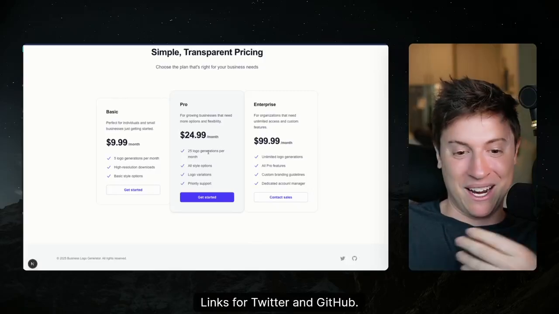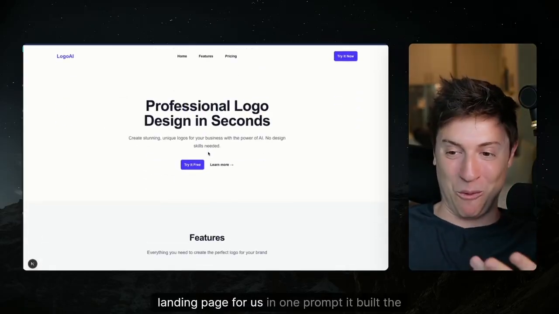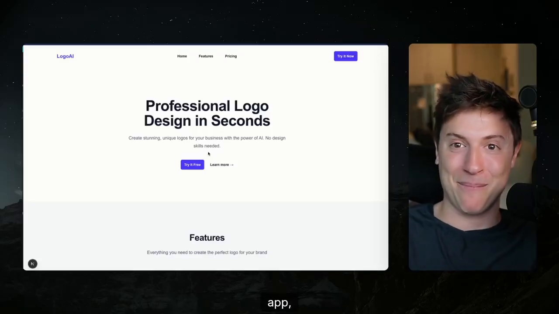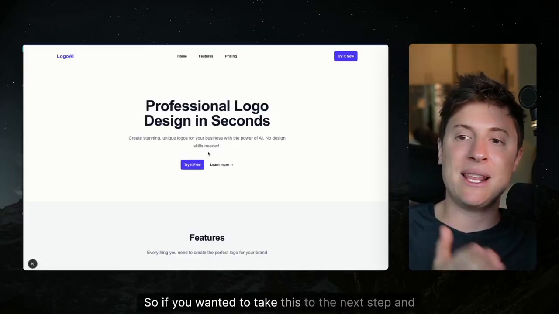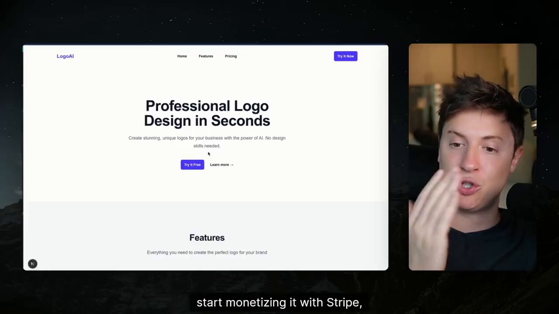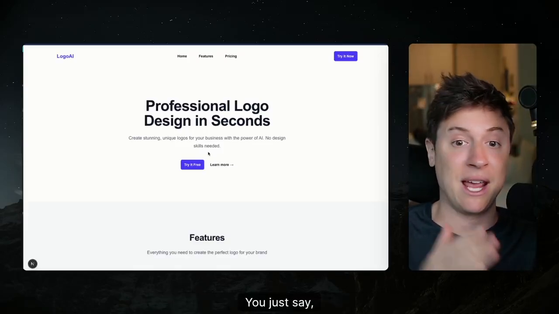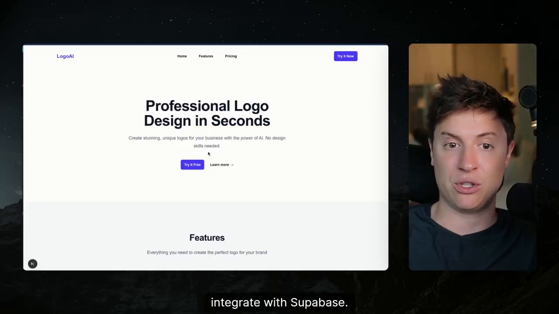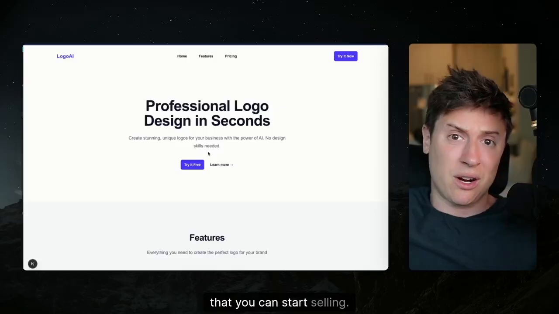Links for Twitter and GitHub. I mean, it built the entire landing page for us in one prompt. It built the app, and then in another prompt, it built the landing page. Right? So if you wanted to take this to the next step and start monetizing it with Stripe, if you want to start saving data to a backend with Supabase, you can do that. You just say, hey, integrate with Stripe, integrate with Supabase. Then from there, you have a fully monetizable app that you can start selling.